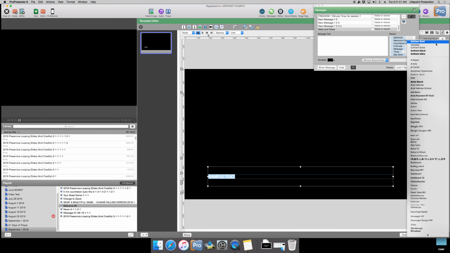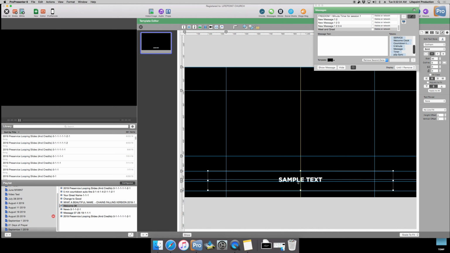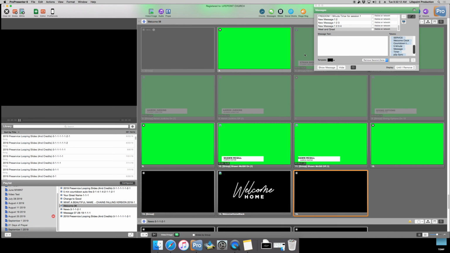We'll change it to Gotham Bold. Let's make it bigger. I'd say maybe start at 50. Let's center it. Okay, that's too high, so I need to bring it down. About there looks okay. I close it out. My template's good, and then tokens, these are what you're going to trigger. We're going to fire the meet and greet here.